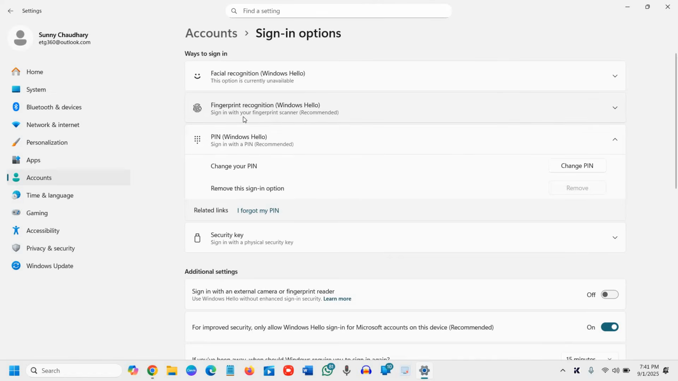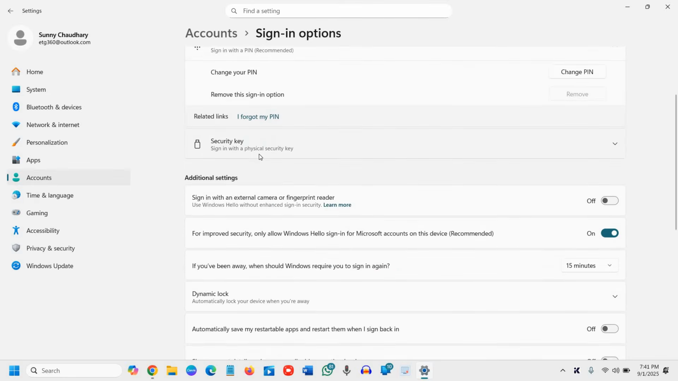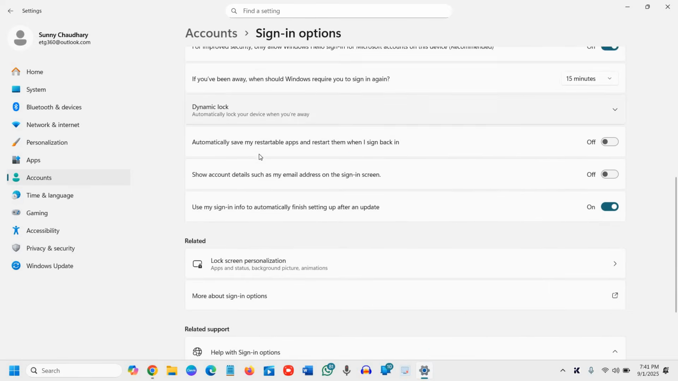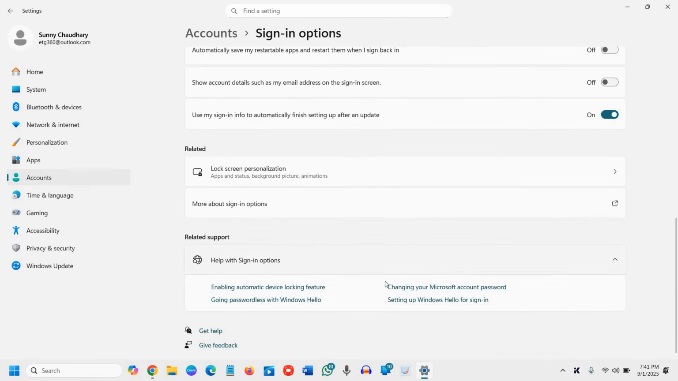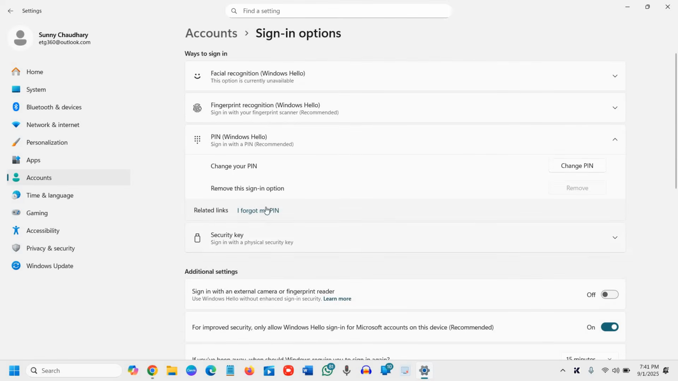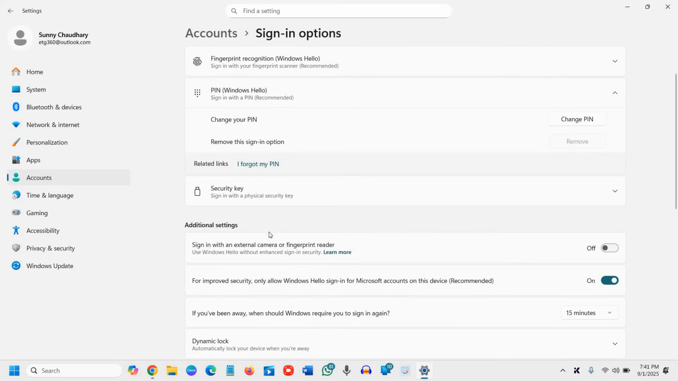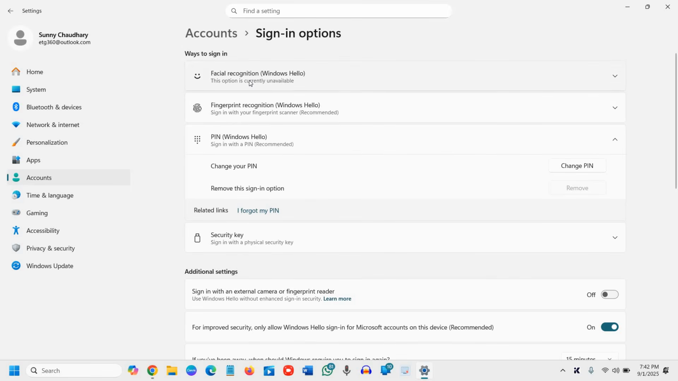You can also set up fingerprint recognition and facial recognition. If you're using a Microsoft account, then you can simply click on change your Microsoft account password. I mean, if you're using an online account. If you're using a local account, you can set the additional PIN method from here. Even I use this PIN method. So you can also try that, and you can also use facial recognition and fingerprint. So you can change the PIN as well as the password from here.